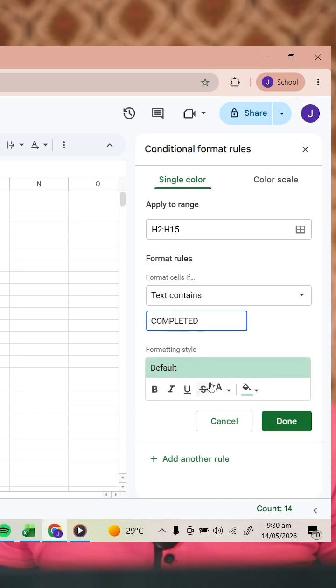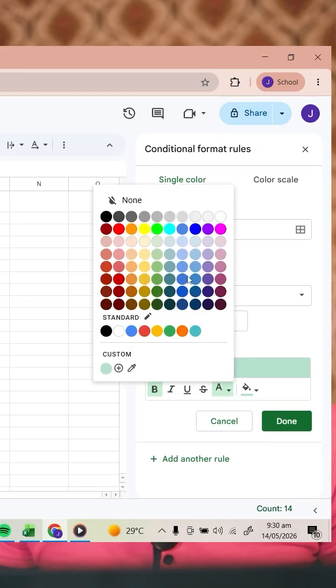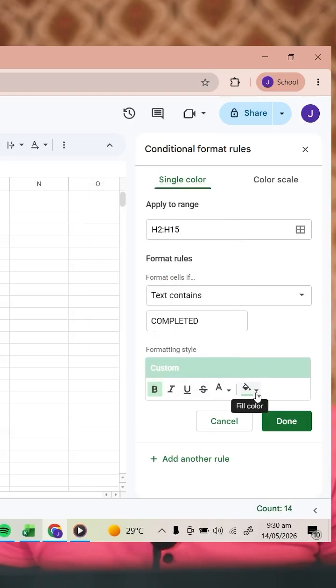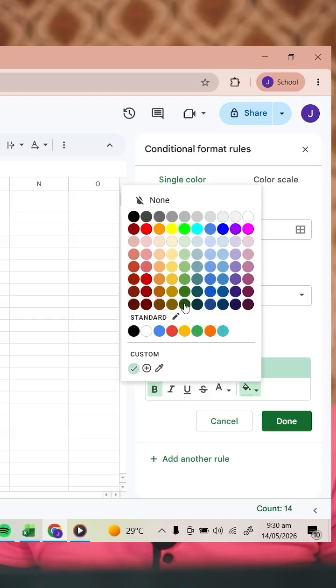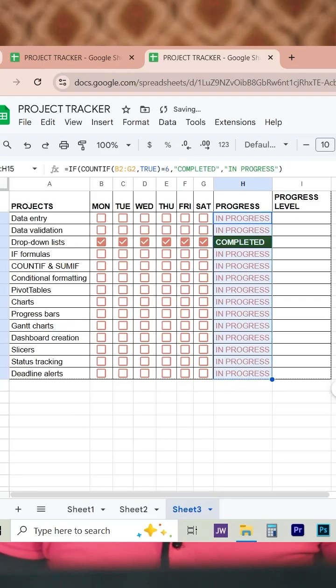should be made bold. You can give any color, but I like white as a font, white, dark green. I will say done. So any text that contains completed will be having this color. Then let's add rule again.